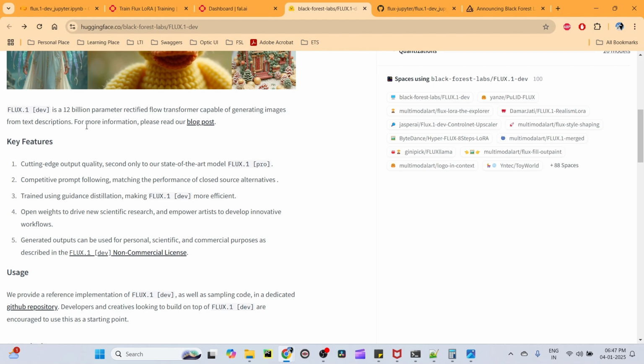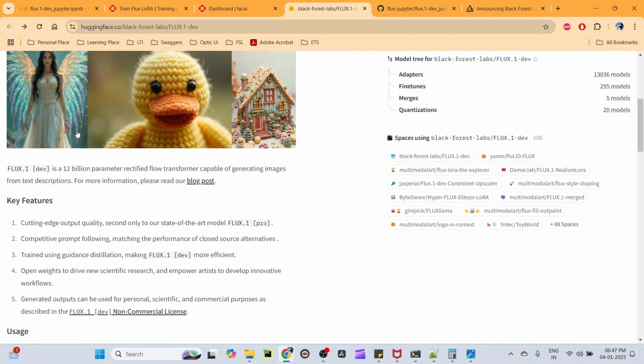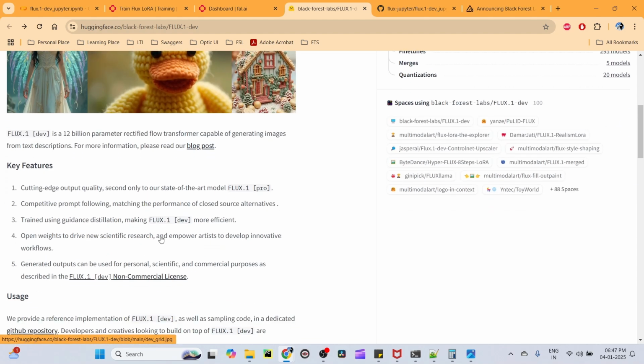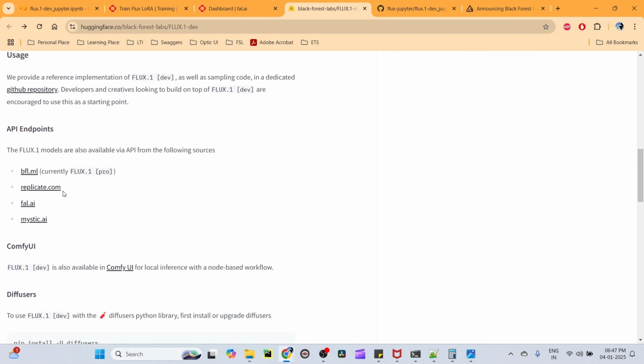So basically, if you're already a data scientist or a cloud engineer, you would also be aware of how infra problems occur, right? So for that reason, we are using a hosted service where this Flux is hosted, and we're gonna pay a few pennies to them, and we will use it as per our requirement, right? If you see this, these are the API endpoints where these Flux 1 models are hosted: BFL.ml, Replicate, and FAL.ai. So I'm gonna use FAL.ai.